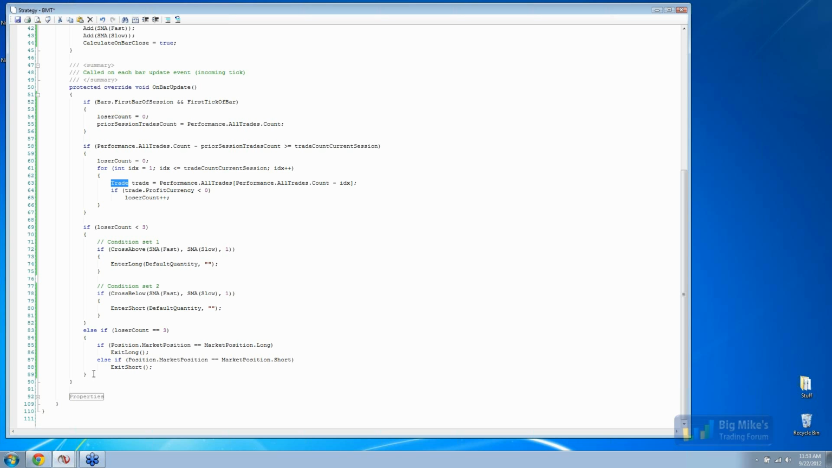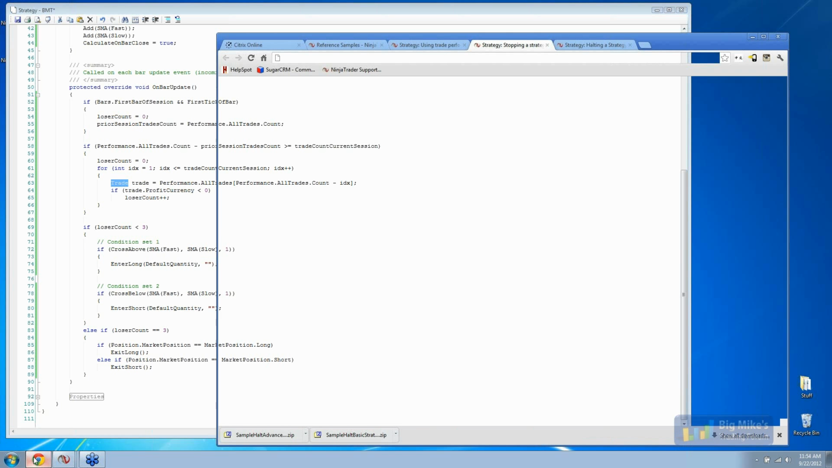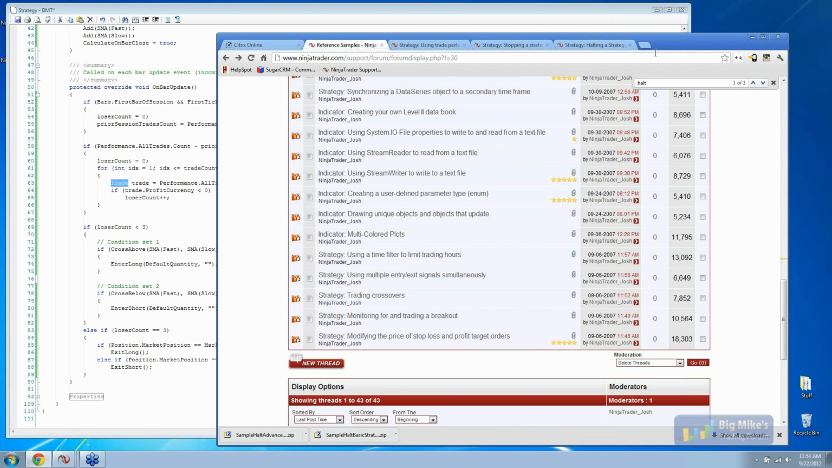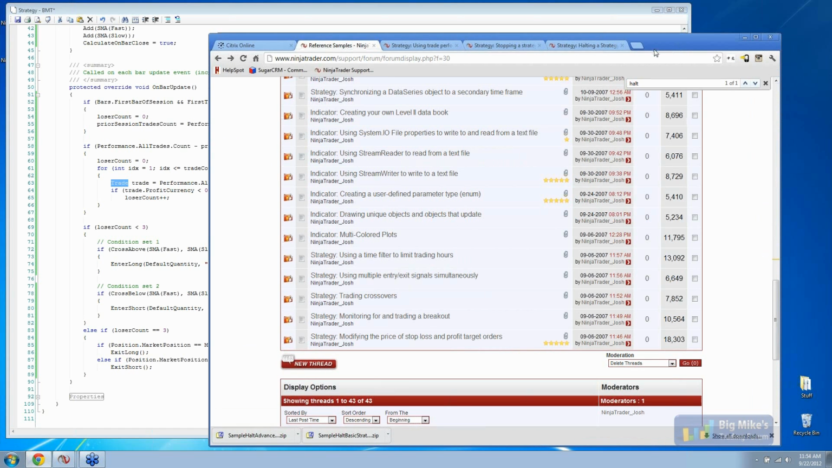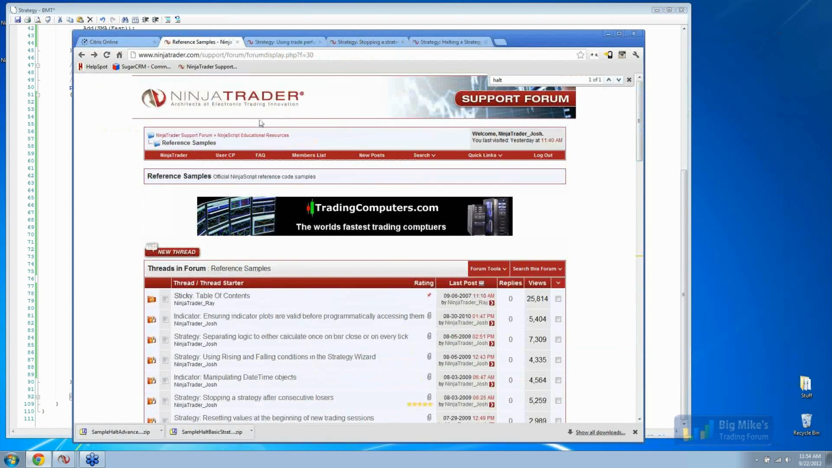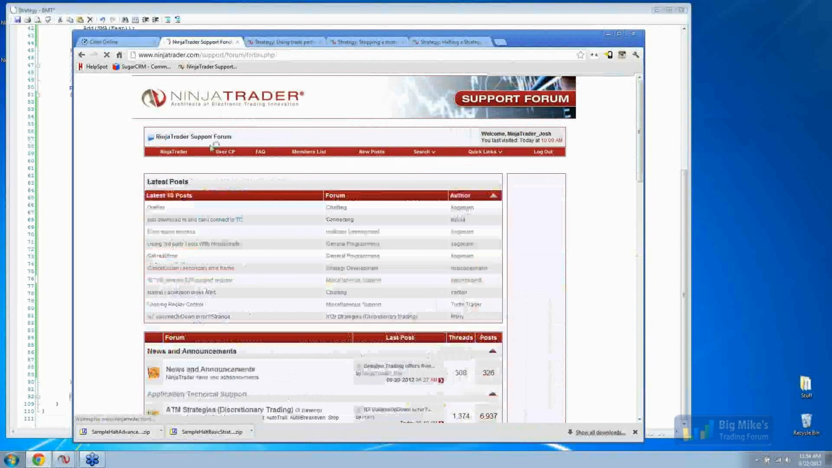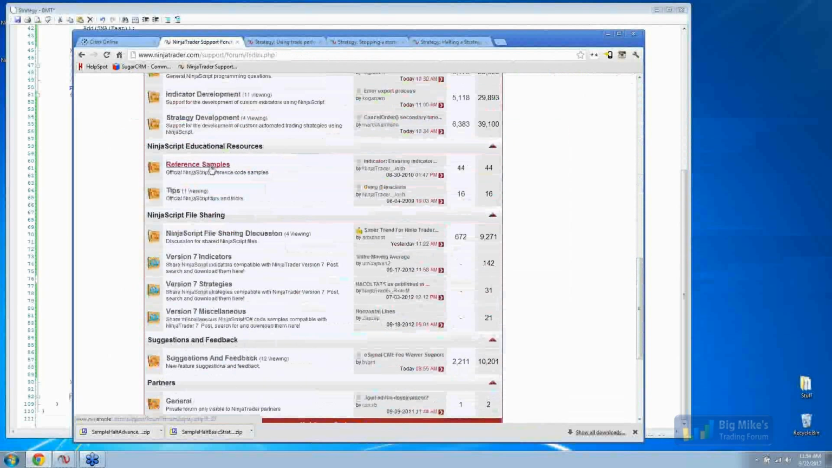I'm not even sure if what I talked about here made a lot of sense or if I was going too fast. But what I want to show you guys right now is over on our NinjaTrader support forum. Let me go ahead and bring this up here. On our support forum, there's a section called reference samples. So you definitely want to go to this section.